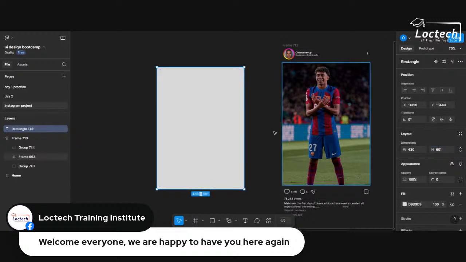Then I'm going to import this picture into this rectangle. I'm going to import next into this rectangle, like you see here, a picture of, I think this is our fan favorite Lamine Yamal. All right, I told you guys how to work with pictures.